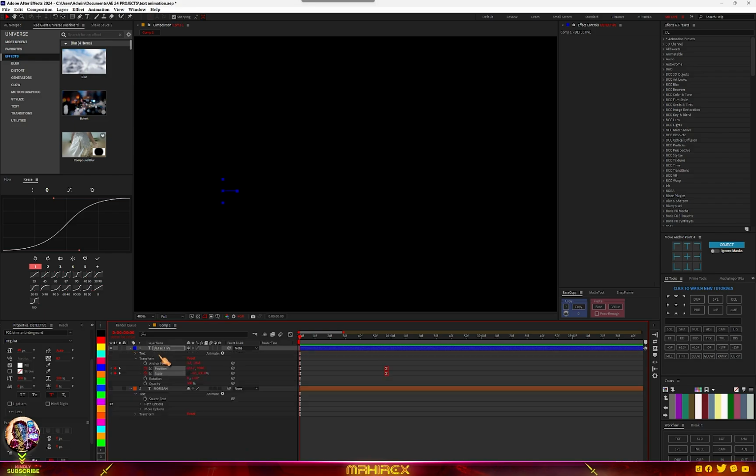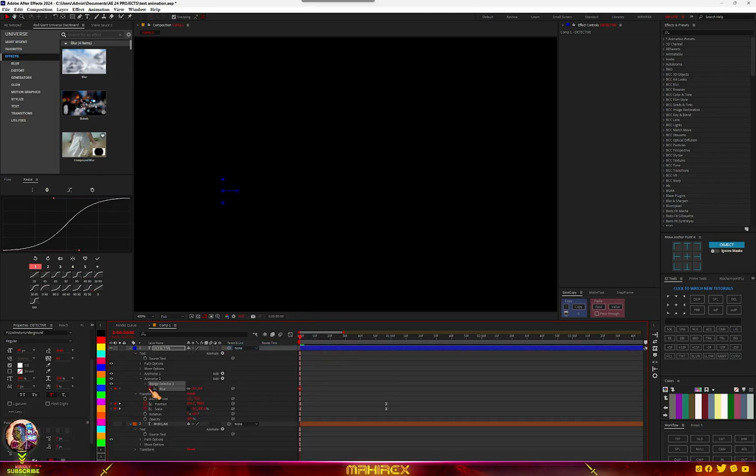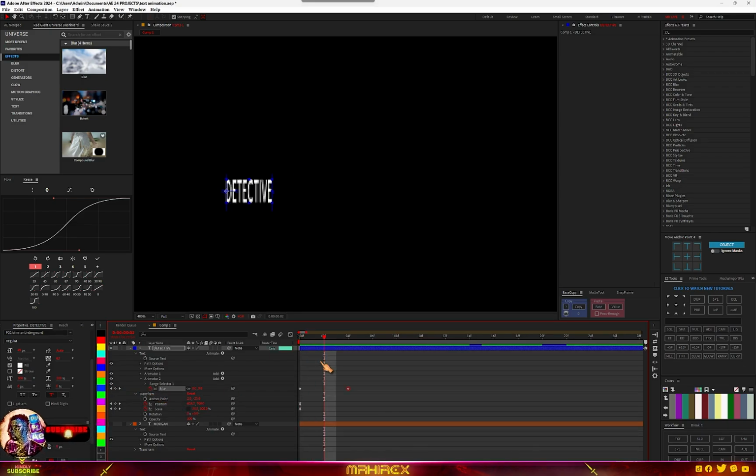Go to your text properties here and go to animate and add blur to this to make a keyframe for the blur, and make another keyframe again. Let's go to 1, 2, 3 frames. We are going to increase the blurriness.